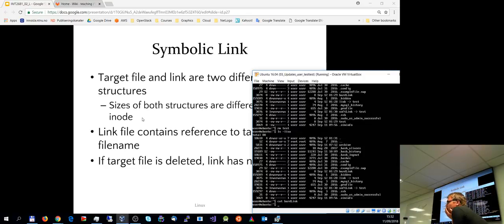Please. Will two hard links to the same file, will they share metadata like permissions?